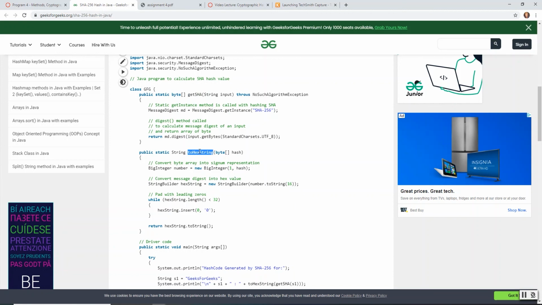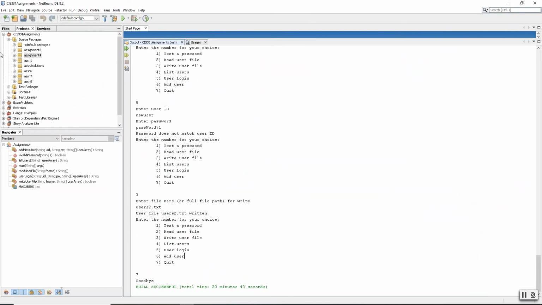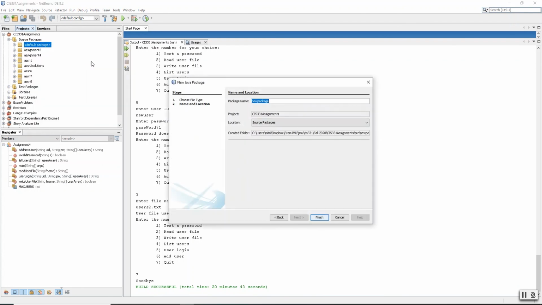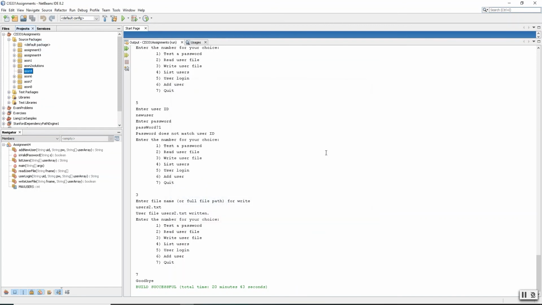In order to do that, I think what I'm going to do is start off by making, in my assignments project, a new package, and I'll just call my new package assignment 4, but I won't spell it all out. I'll just say ASSN4 since I already have an assignment 4. I'm going to go ahead and do that.